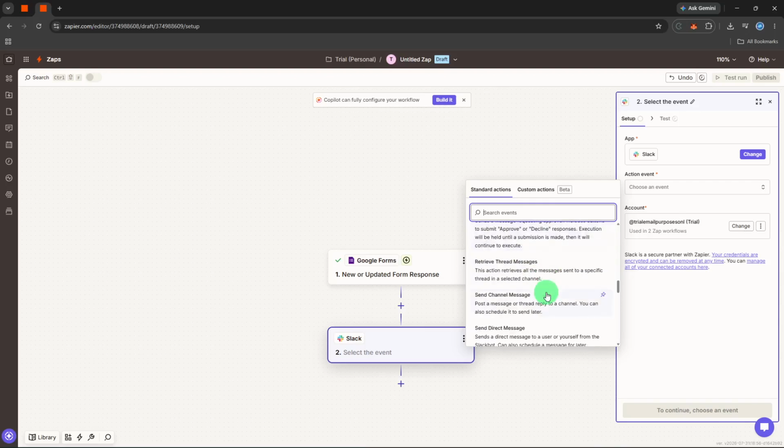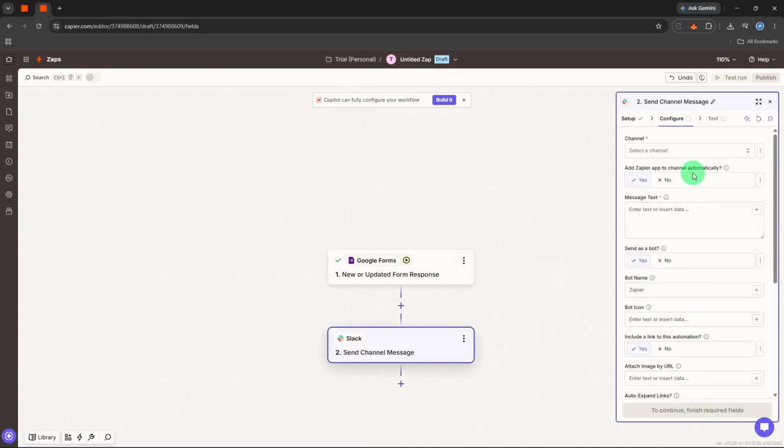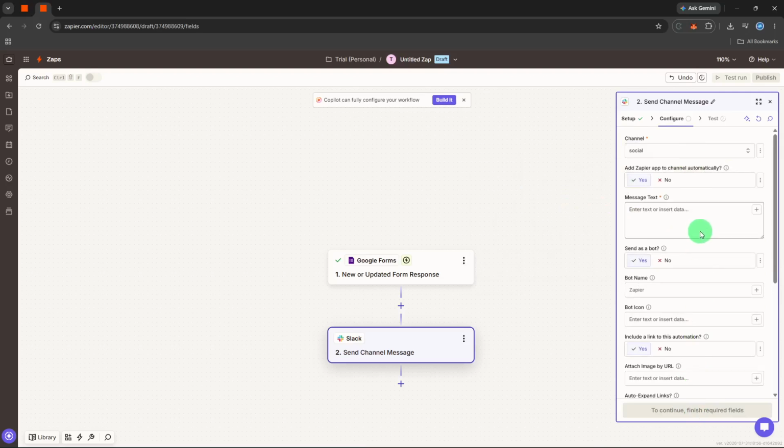Hit Sign in to Slack and a pop-up asks you to choose your workspace and authorize. I've watched people accidentally grant access to the wrong workspace when they're part of several, so double check. After that, you'll see a field labeled Channel. Click it and a drop-down lists all public channels your account can see.